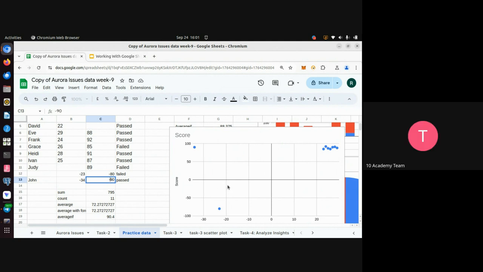So let us see some changes, okay? Can you see my screen?